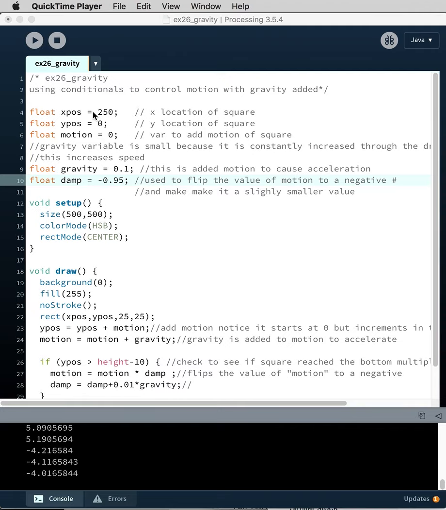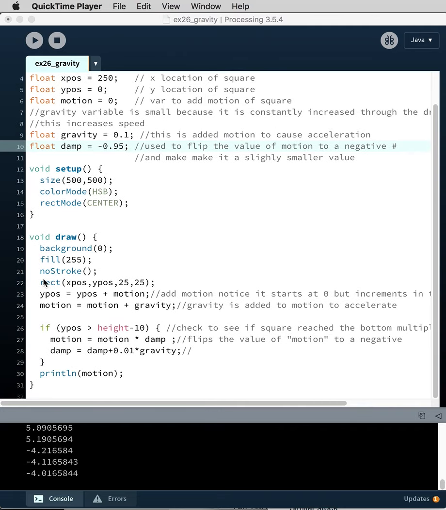So if we look at the variables, we've got x position 250, that's fixed. Y position is the movement up and down of the rectangle. Motion, which is the variable that will be added to y position to change its position on the screen. Gravity will be the force that's added to motion, which is then added to y position, and then damp is the multiplier that's used to basically flip the direction of the rectangle as it bounces.